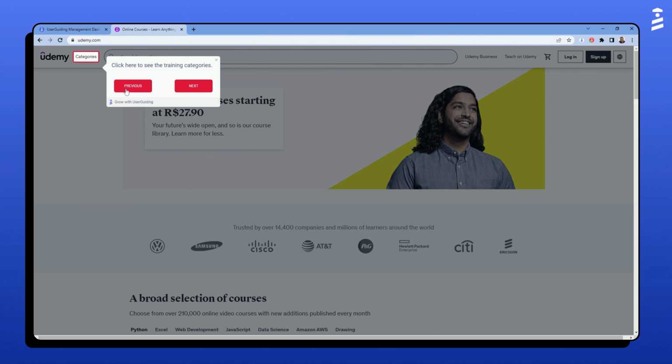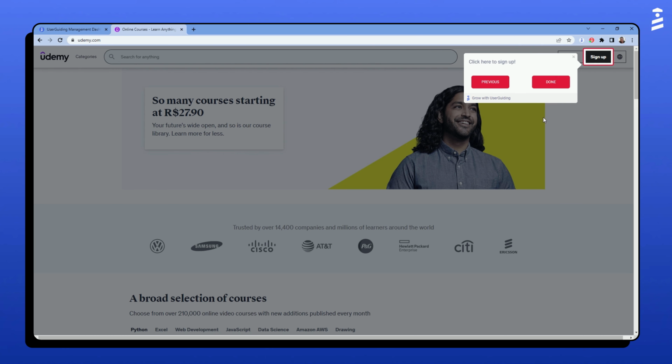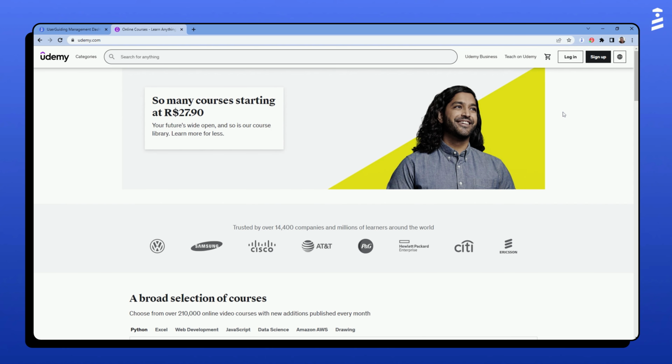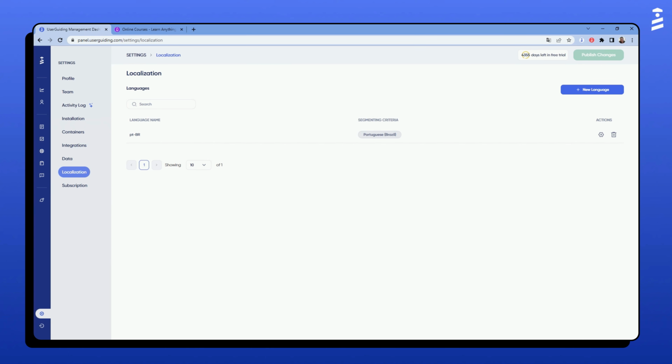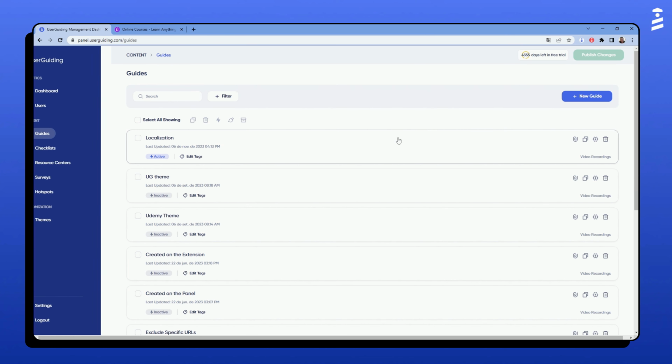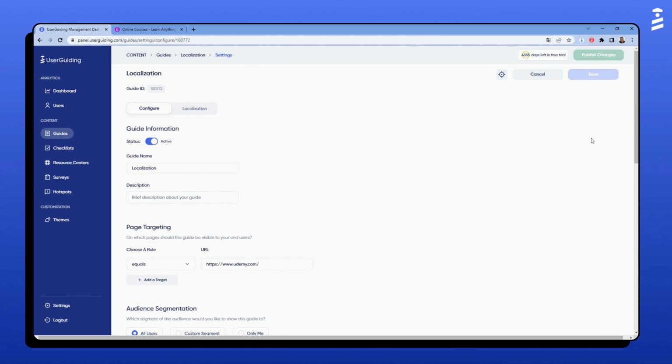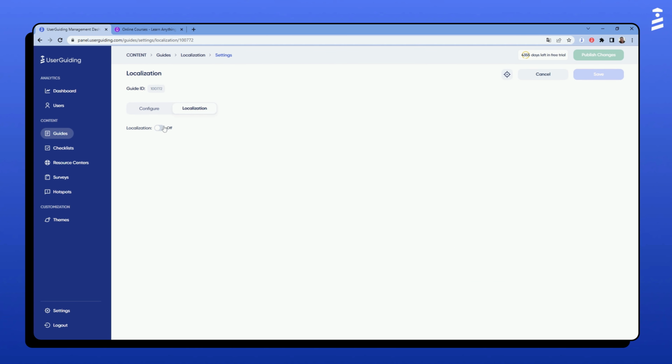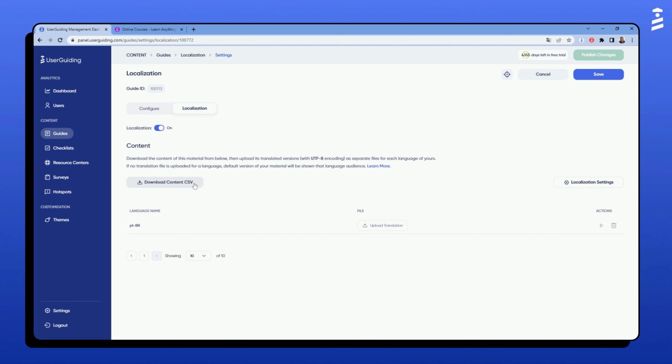Next step ready, next step ready, all set. Now I'm 100% sure that it's ready to be localized. I'm going to download the translation file of the guide first. I go to its settings and find the localization tool here. Turning the toggle on and downloading the content file in CSV format like this.